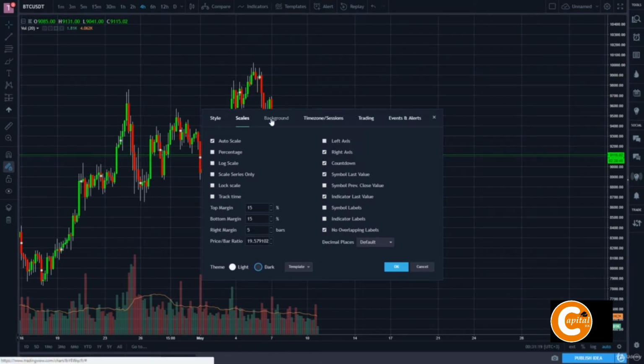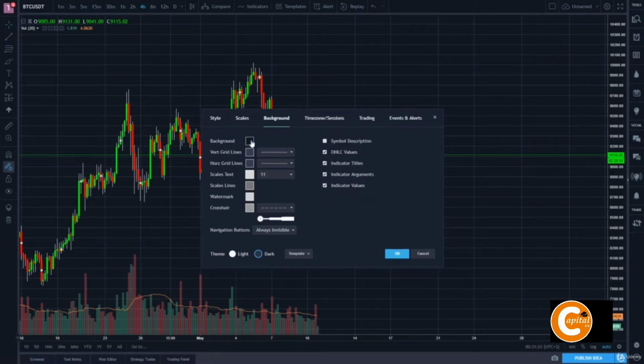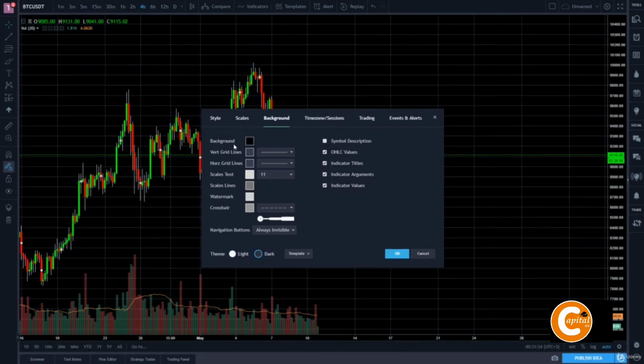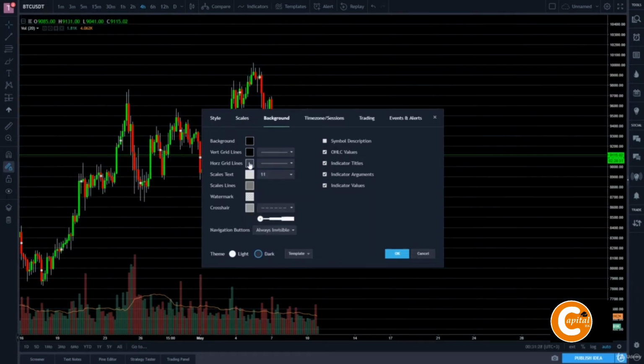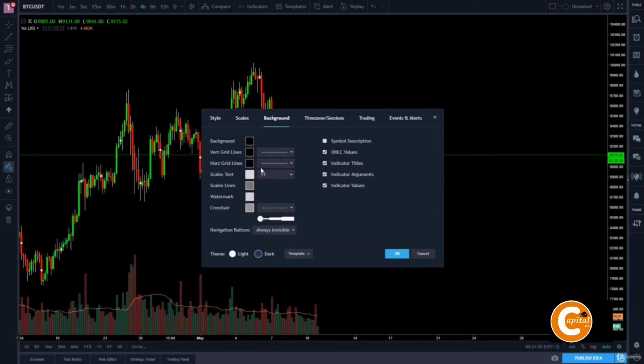In the next tab, I will customize my background to be black, and for the vertical and horizontal lines, I will choose black as well because I want to make my chart look as clean as possible, but this is just my personal preference, okay? On the right, we have some options here as well, and I would like to uncheck the symbol description also because I don't like to see too much information on the screen.